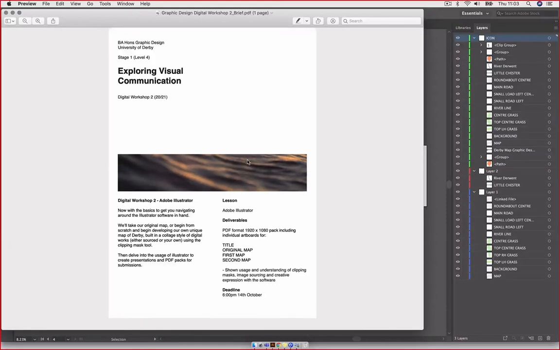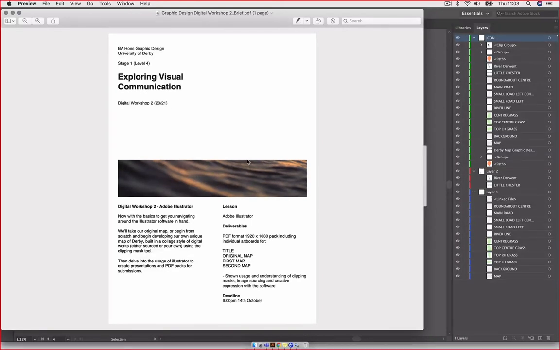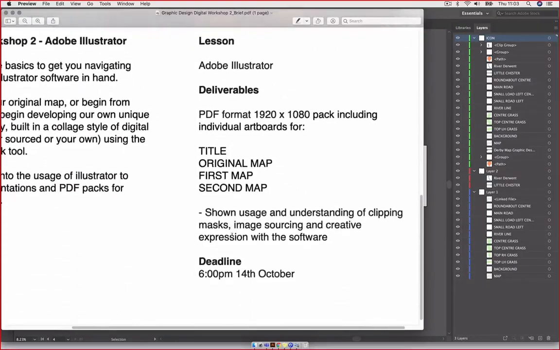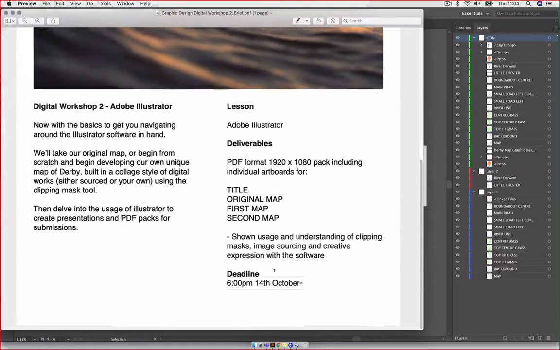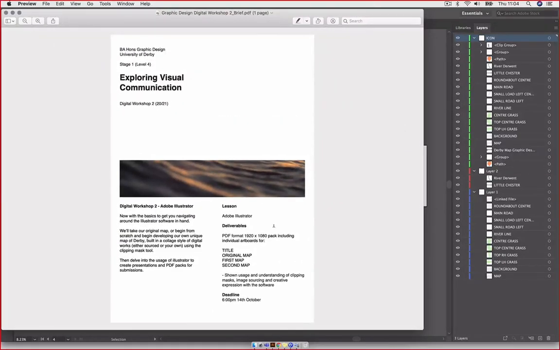This is the brief for it that's also now on files. So it goes through the deliverables, a PDF format, 1920 by 1080 pack, including artboards for the title, one for the original map, one for the first map we created, and one for the second map using clipping masks. That's what we're going for, and this here is the deadline. So that's the brief.